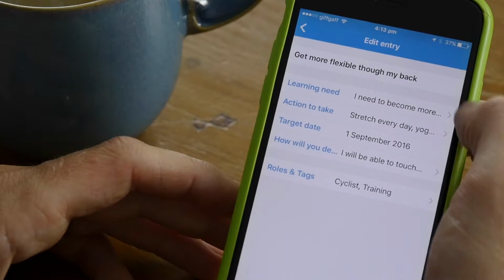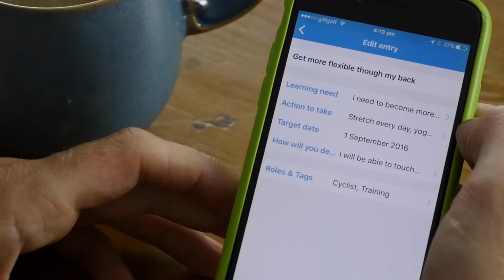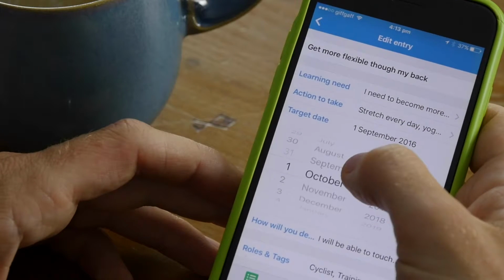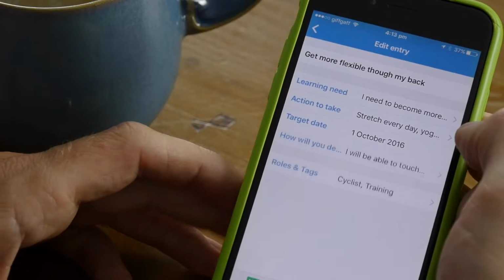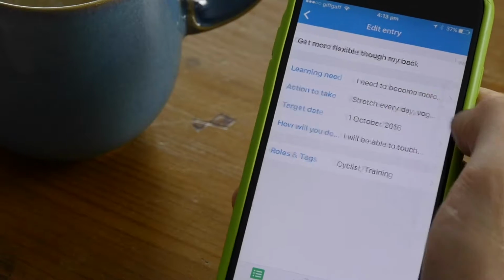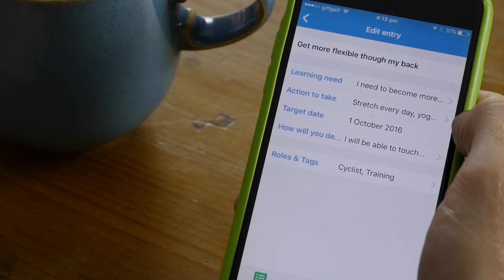And then I've got an action to take, which is to do some stretching every day and do a bit of yoga, that sort of thing. I've got a target date of the 1st of September. It's not very long from now. Well, maybe I'll change that to October. Okay. And how will I demonstrate that? I said I will be able to touch my toes on that date. So that's how you'll know that you've achieved it. Yeah.